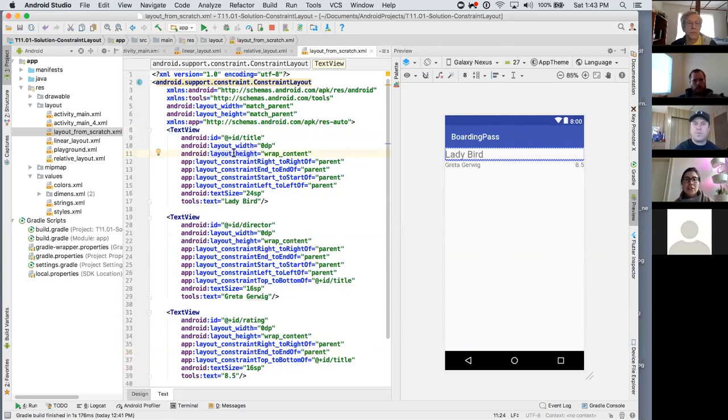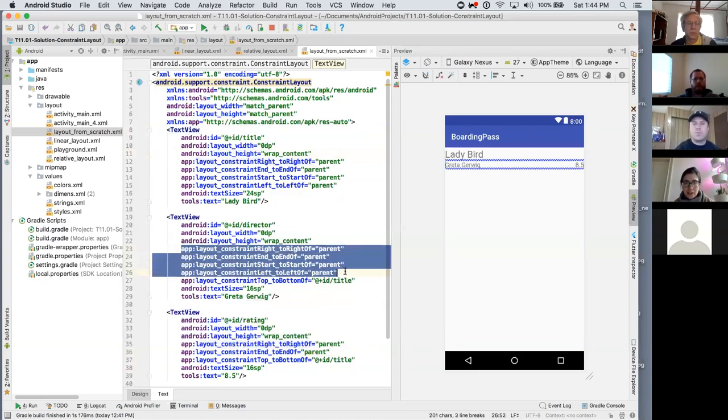But generally, upper left corner is your default position of a view. That's why they all show up there when I just create them without any layout constraints around them. And so for the director, these 4 lines are just there so that the text view stretches from one side of the screen to the other side of the screen.